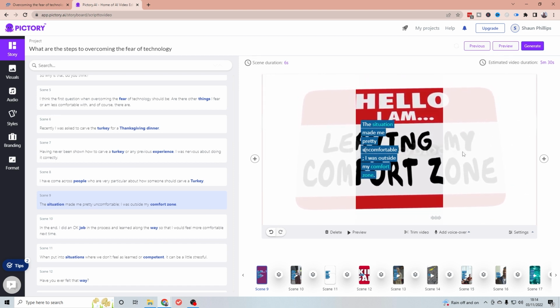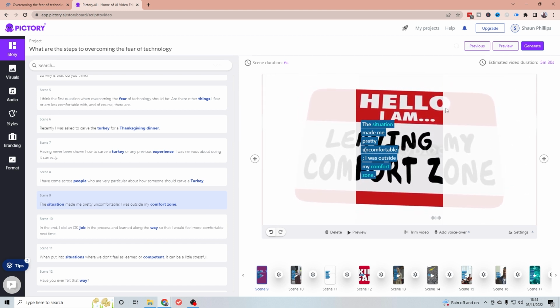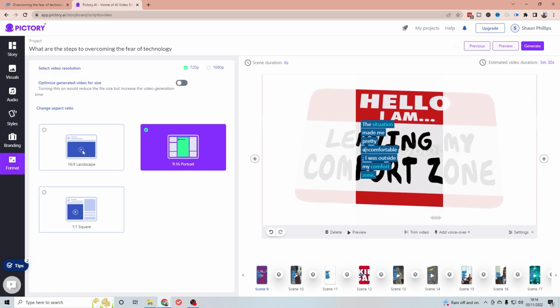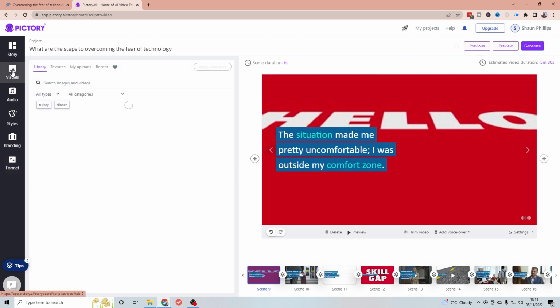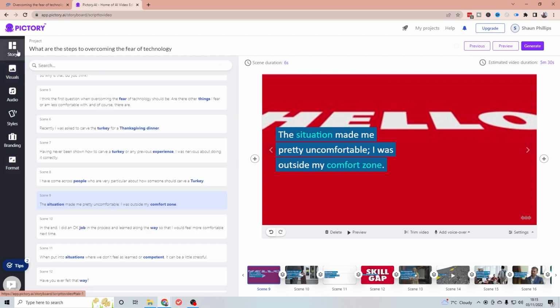As you can see, it's interesting, it's showing you that some of these are going to be better. This one is not really working for the format we're using. So what I could do is switch it to landscape. At the moment I've got 1080p because I'm in the trial, but if I was using the standard, I wouldn't be getting 1080p. So let's go back to our visuals. Go back to the story.